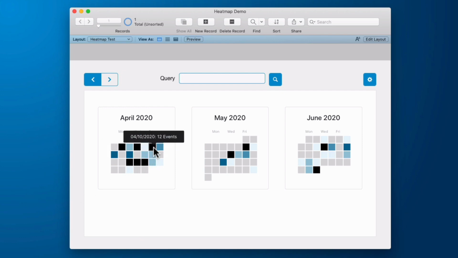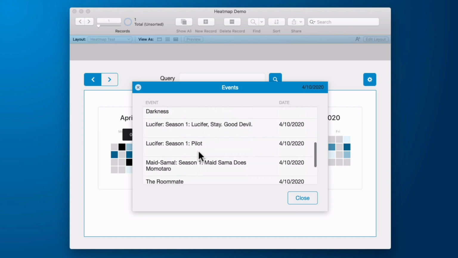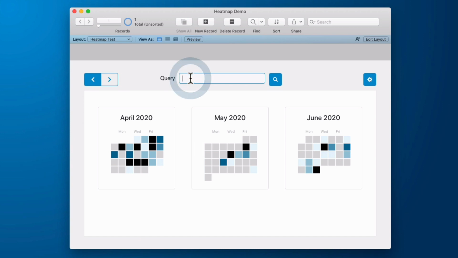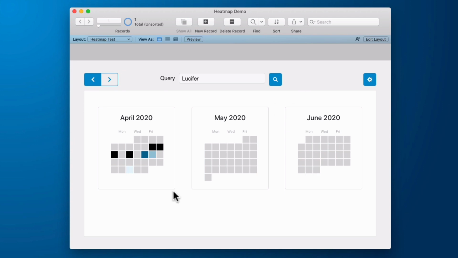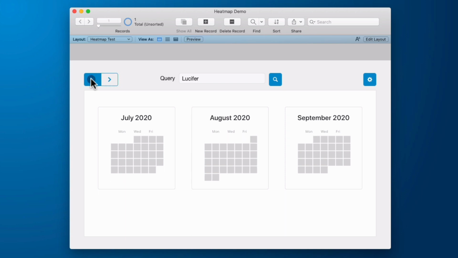Now, out of curiosity, on Friday, it looks like there was an awful lot of the television show Lucifer watched. And if we want to see how often Lucifer was watched, we can type that into the query field. And we see, well, looks like that was isolated to some very intense binge watching in April. As we go through our data, Lucifer is not listed in other months.